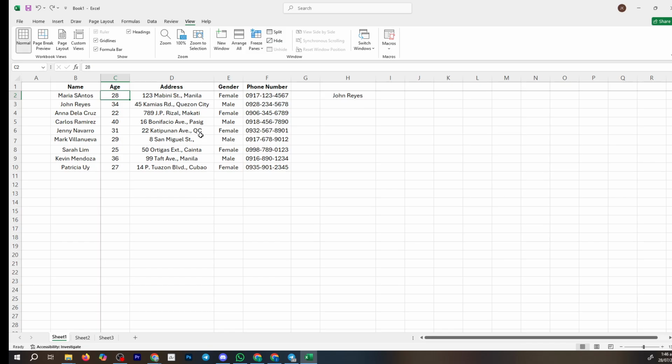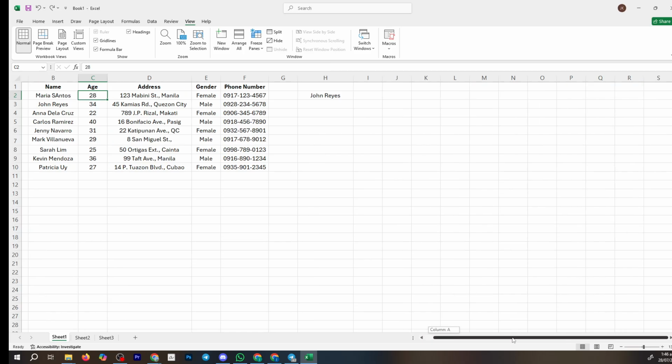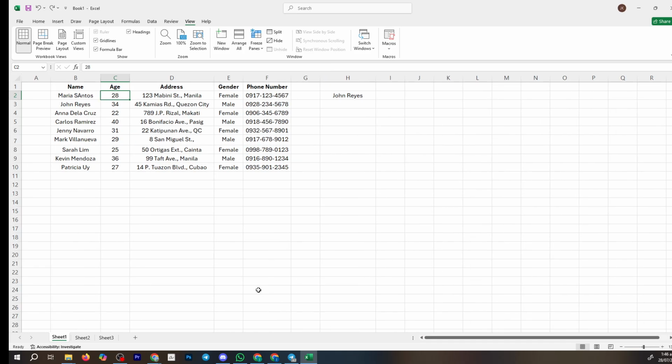Finally, if you ever need to remove all frozen panes and return your worksheet to its original scrolling functionality, the process is simple. Just go to the View tab once more, click on Freeze Panes, and this time select Unfreeze Panes from the options provided, just like we did earlier. This will unfreeze any rows or columns you've previously locked, allowing you to freely scroll through your entire worksheet again.